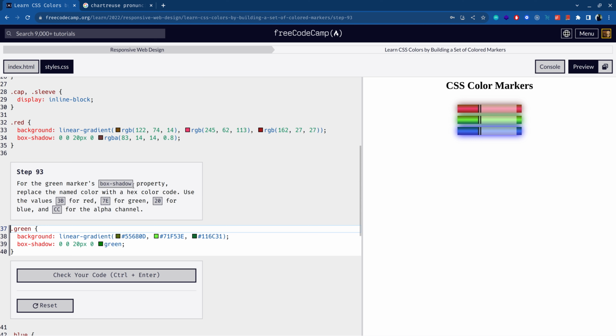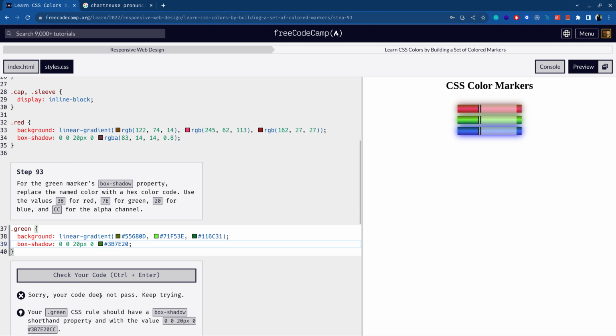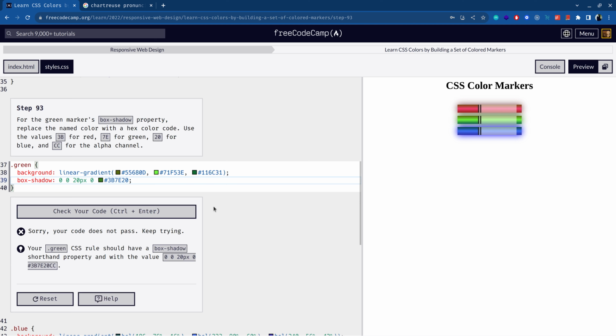For the green marker's box shadow property, replace the named color with a hex color code. Okay, for this green we are going to make this a hex color with the value of 3B7E20 and CC for alpha channel.